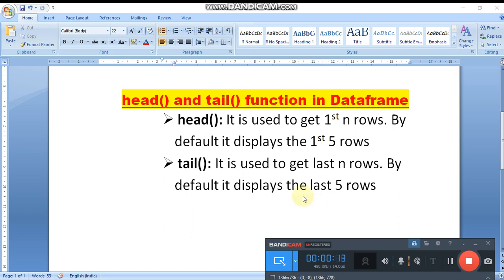First, I'm going to discuss the definition of the head function. It is used to get the first n rows. It means, suppose there are 20 rows in a data frame and you want to access the first 10 rows, so you can use this function. By default it displays the first 5 rows if you are not passing any value as a parameter of this function. So by default it will return the top 5 rows. It means it will execute from top to bottom.